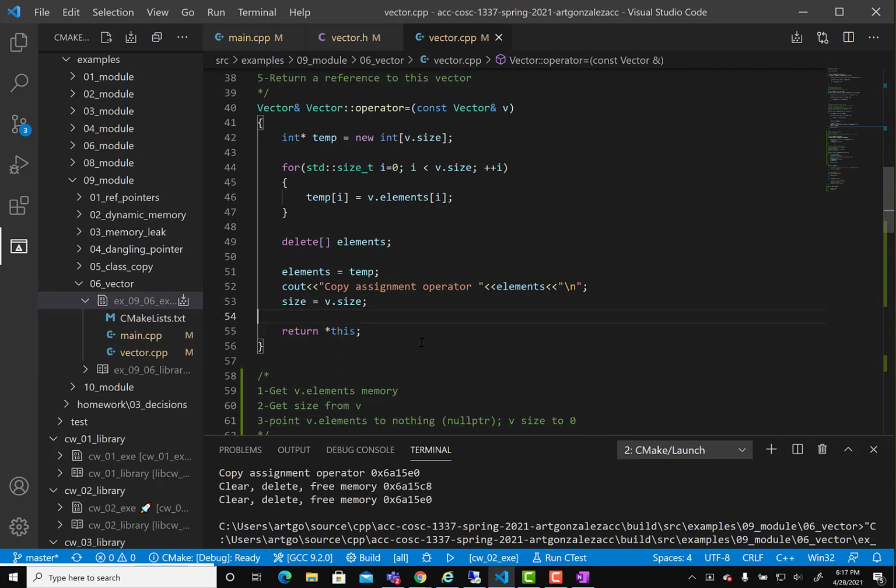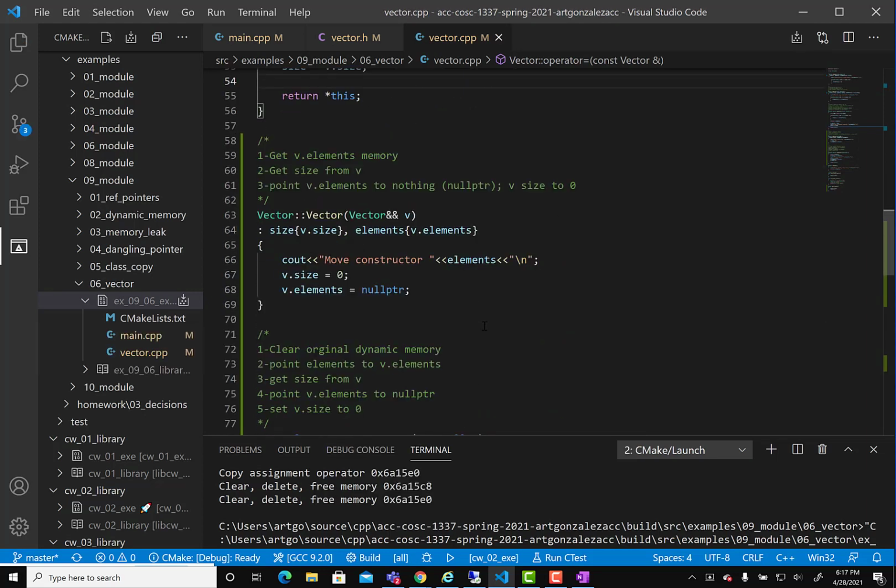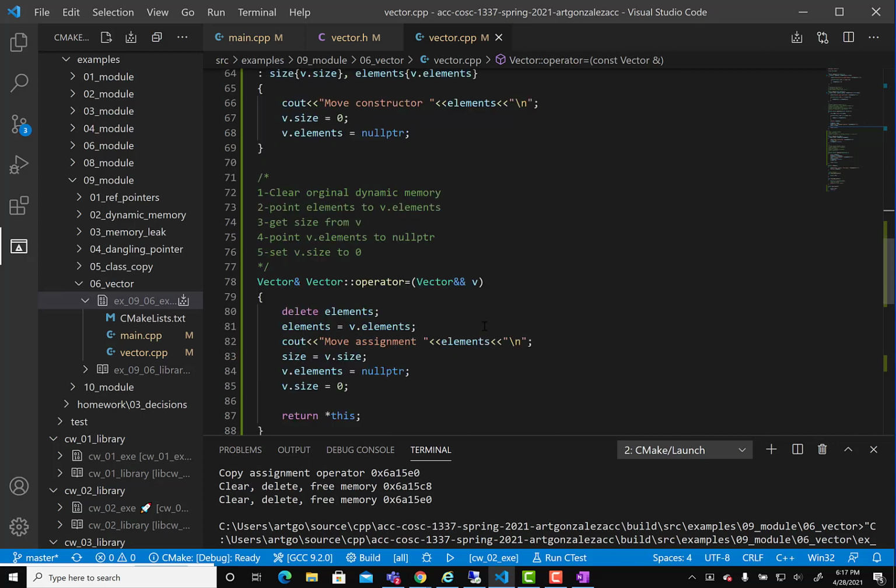Well, we'll get free copies, so I don't have to go in and change everything. Since it's a stack variable, it'll be copied for us.